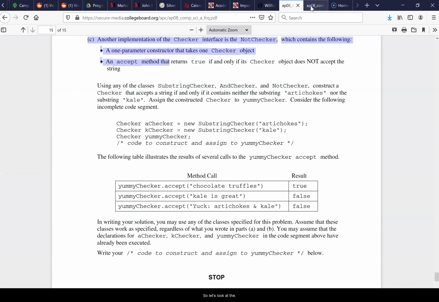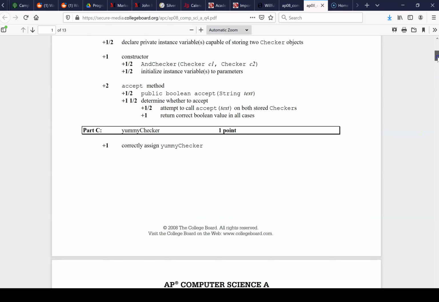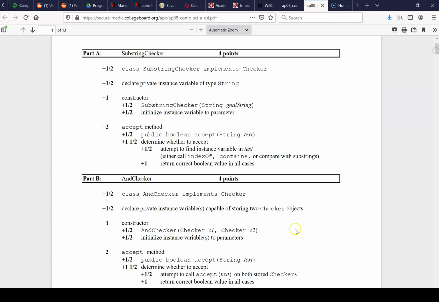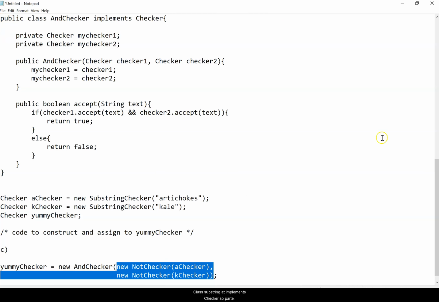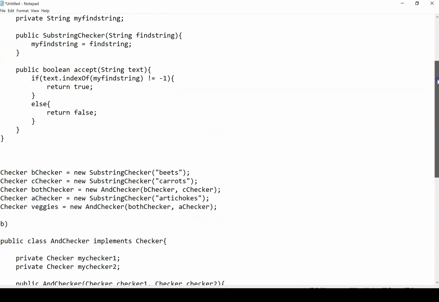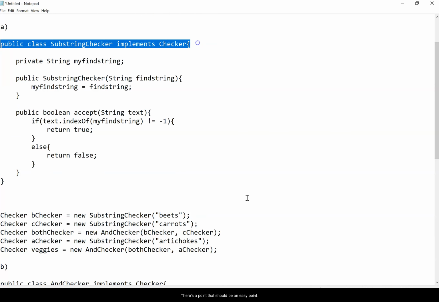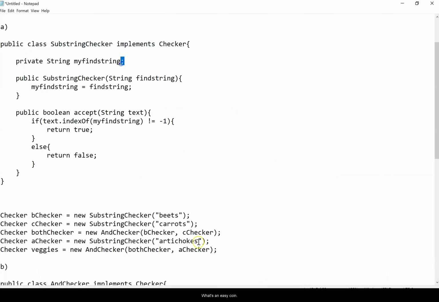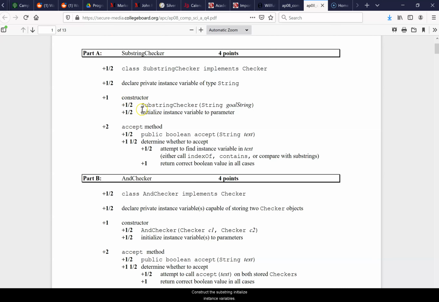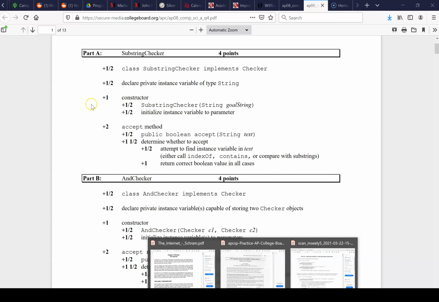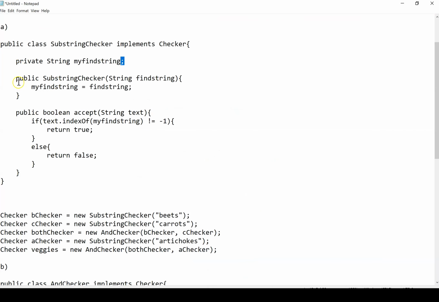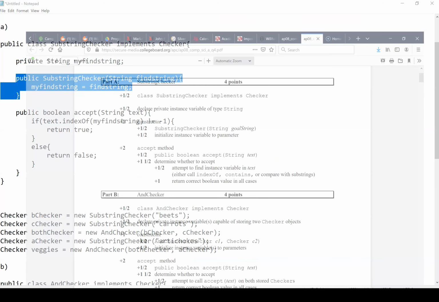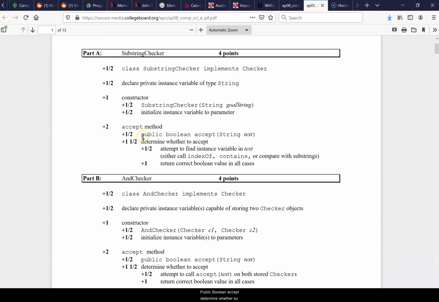Okay, so let's look at the canonical solution. Class Substring implements Checker. So part A, there's a point. That should be an easy point. Declare private instance variables. That's an easy point. Construct the Substring and initialize instance variables. That's an easy point. Public boolean accept, determine whether.